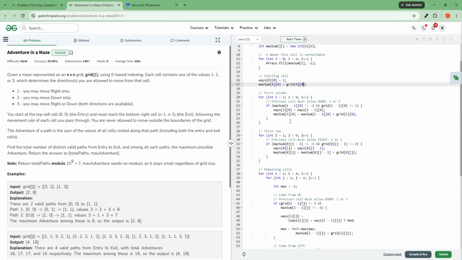So I'm checking first the first column. What will the value of the first column be? If the previous cell is not reachable, there is no meaning to reach here, right? If the previous cell itself is not reachable, I cannot reach this index. So the previous cell should be reachable, and its value should not be equal to 1. If it is not 1, the value will be 2 or 3, and then I can move down. I take the ways that the previous element has, and add the maximum sum with the grid value, as I explained on the whiteboard.